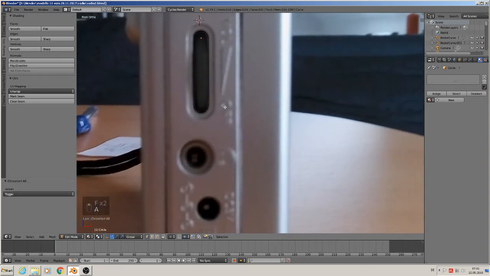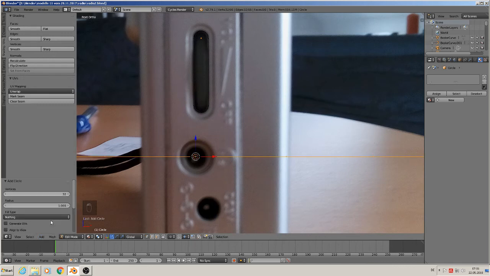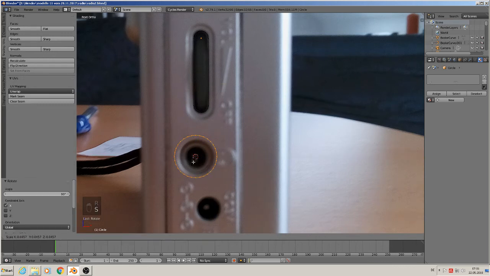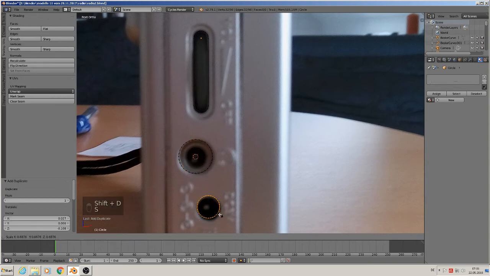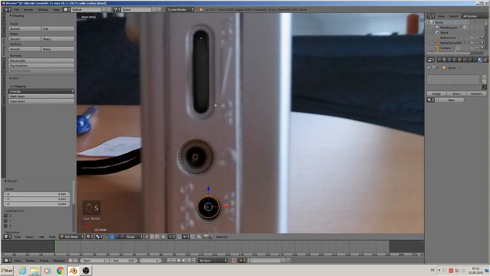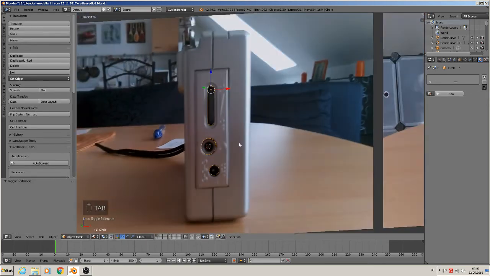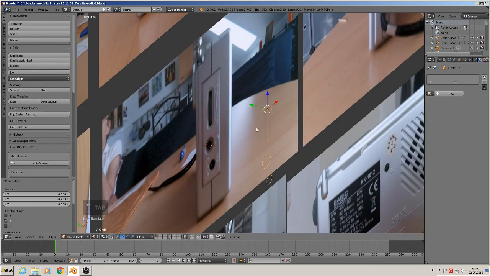So then we can make that bar and that one. So add circle, rotate X 90, scale down. And Shift D, make another one but smaller. Good, those are our objects that we want to cut in.